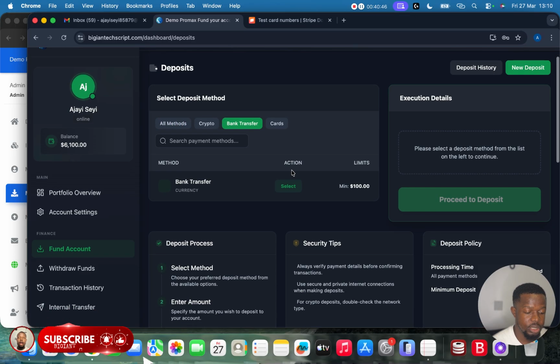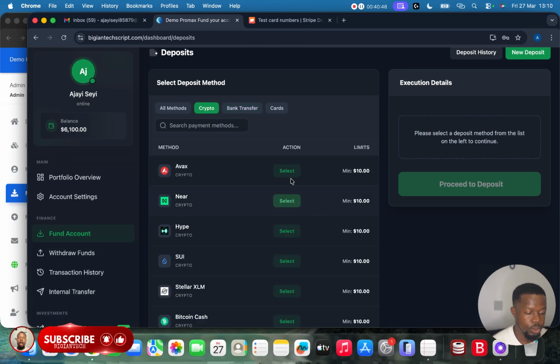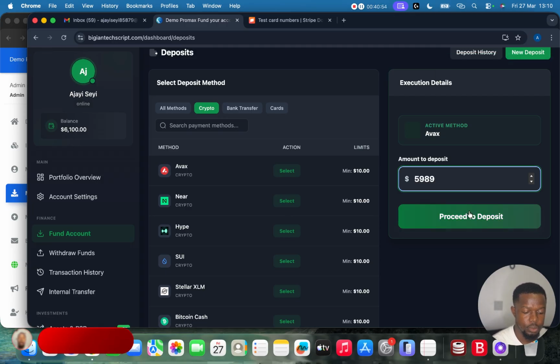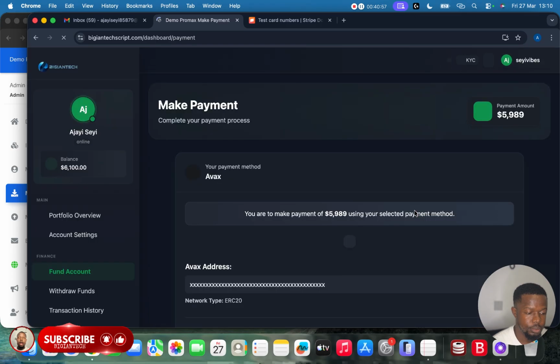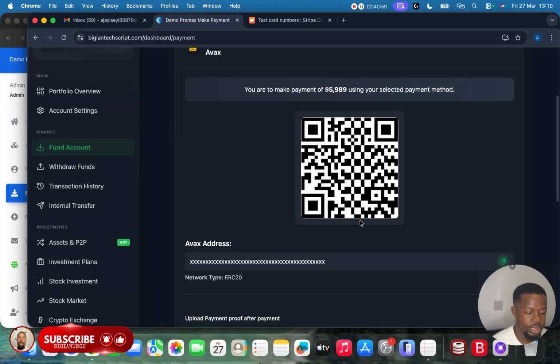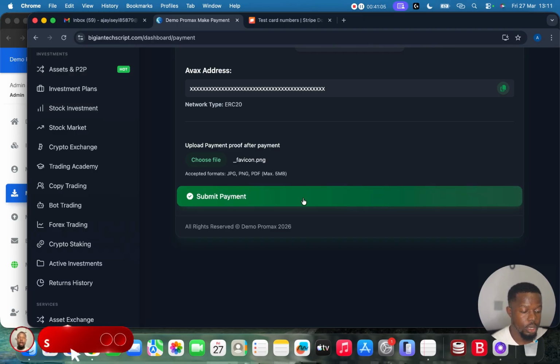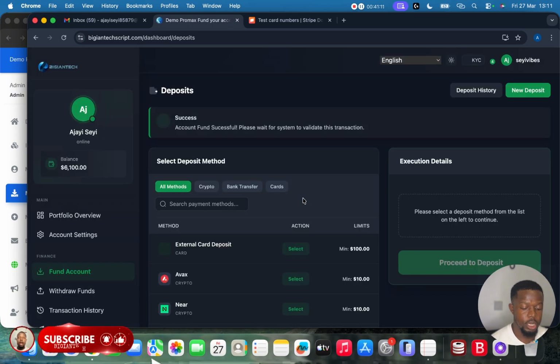You can come to bank transfer. Let me just go to crypto. Select any of the crypto. Let me just put this amount and proceed. Now users can scan and copy this and also upload their payment proof. So I've done that. I'll click on submit payment. As you can see, it went successful.